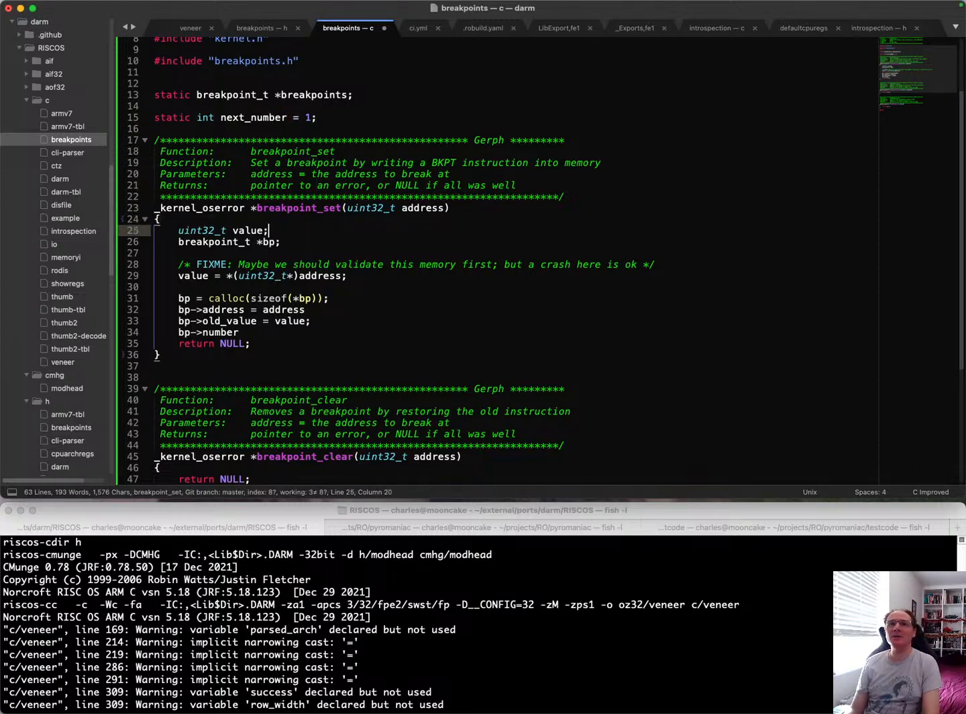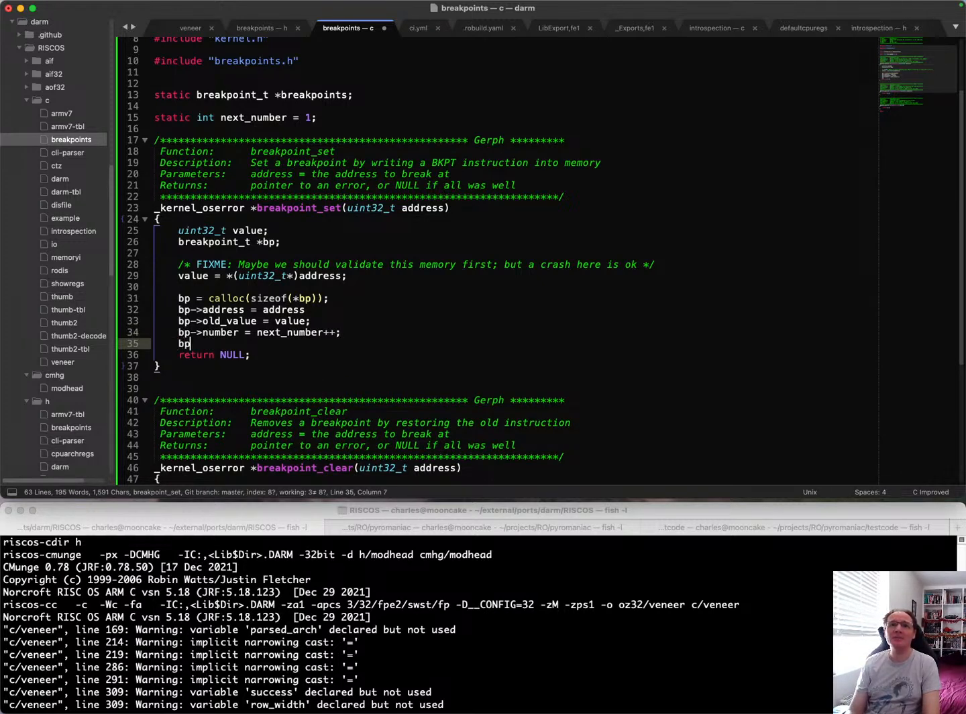I'm starting at 1 because I don't want to use 0, because almost certainly we'll at some point want to use 0 to be something special, like not allocated. So let's start at 1. Breakpoint number equals next number, and next number can be incremented. And then breakpoint next equals.